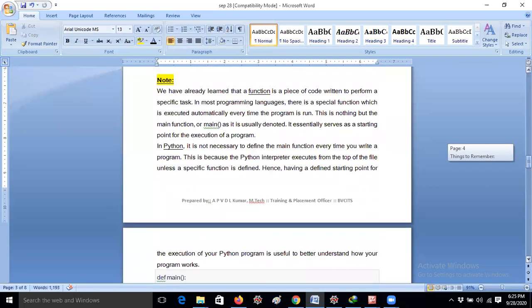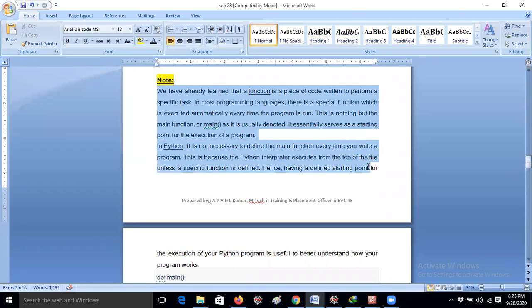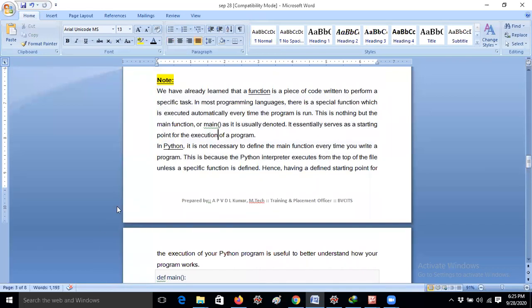And in the last class Vishnu asked some doubt regarding the main function. That's the reason I have given these notes. Okay, giving this in the notes. So is there a main function in Python? He asked the question like that. We have already learned that a function is a piece of code written to perform a specific task. In most programming languages, there is a special function which is executed automatically every time the program is run. This is nothing but the main function.